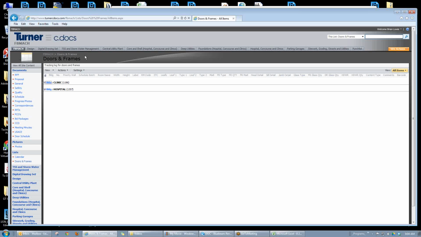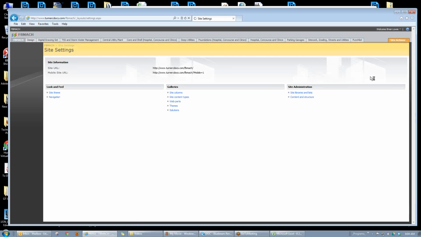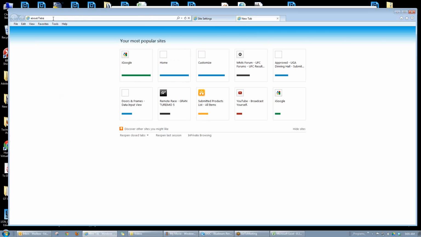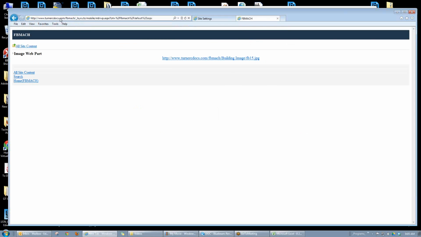Okay. So in order to do that, we have to get back out to your entire site, and I forget how to do this part. I think we go to Site Settings, and in Site Settings, we have our mobile URL right here. Okay, I'm going to copy and paste this mobile URL into another page. And this pulls up the mobile version of your website.